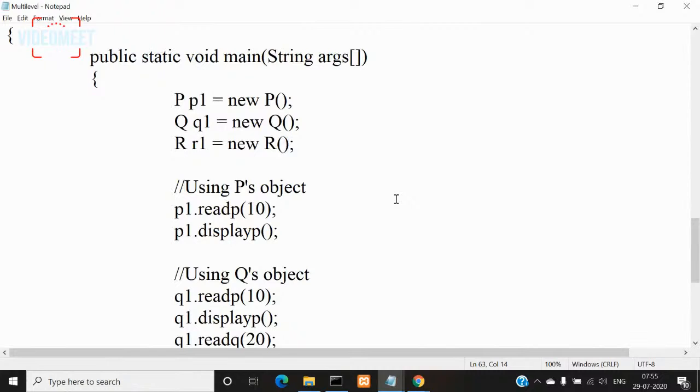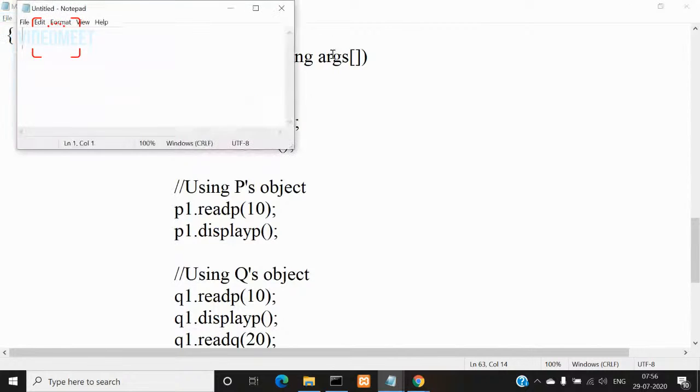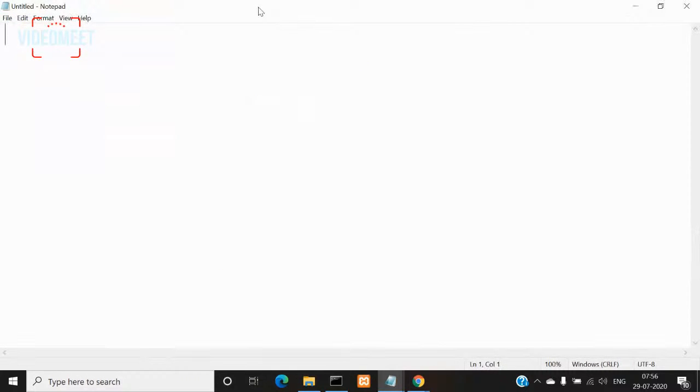Now, what is remaining? Hybrid inheritance. So coming to hybrid inheritance, hybrid inheritance is a combination of any two or more forms of inheritance. So let us combine single and hierarchical inheritance, because if you combine hierarchical and multi-level or any other inheritance, you will come across multiple inheritance.